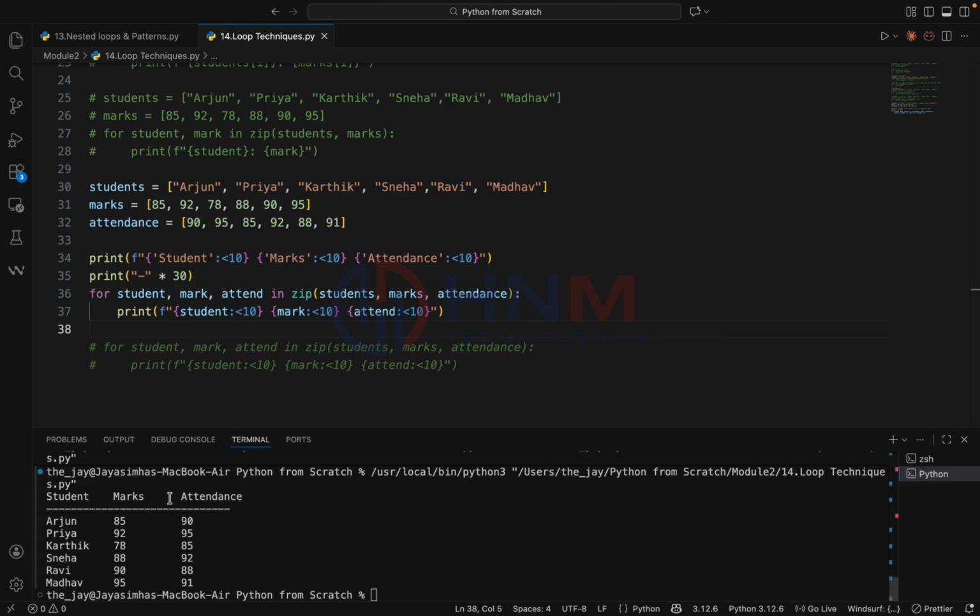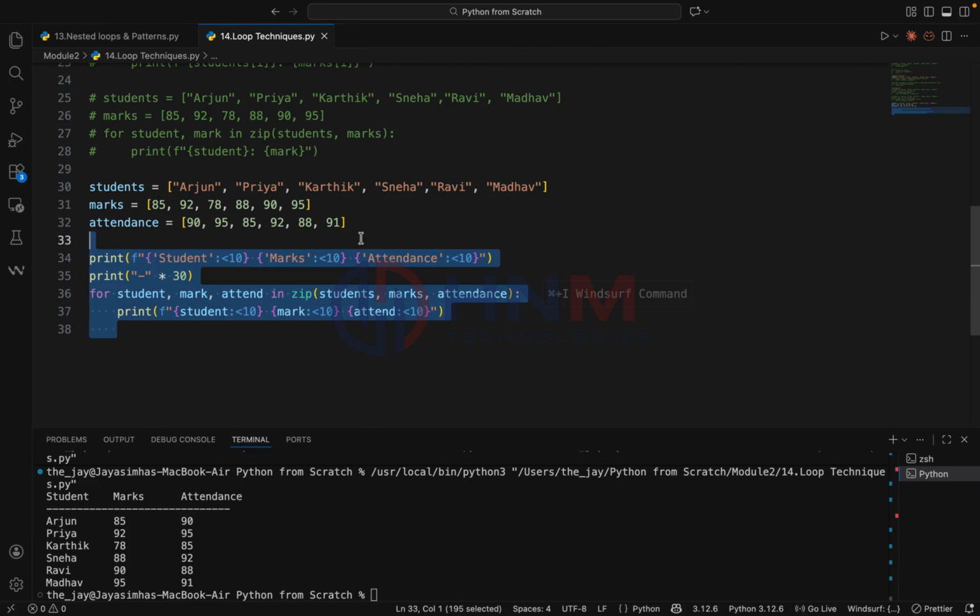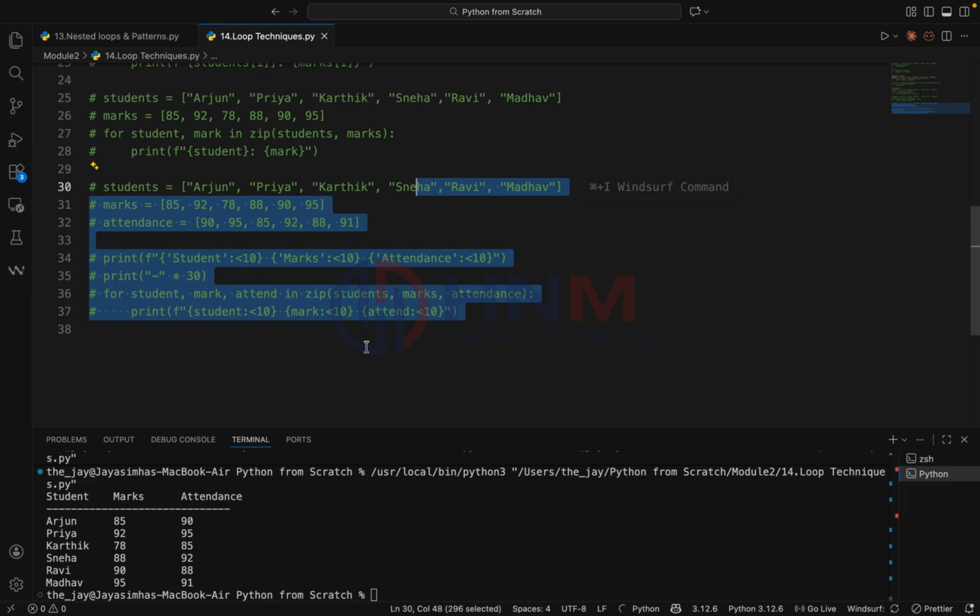We've got student, marks, attendance in a table form because we just use a print here with a space, less than 10, 10, 10. Like space we create like this, and I print dots 30 times. Then in the zip function I print my students in the students column, marks in the marks column, attendance in the attendance column. So that's how you can print multiple lists together.